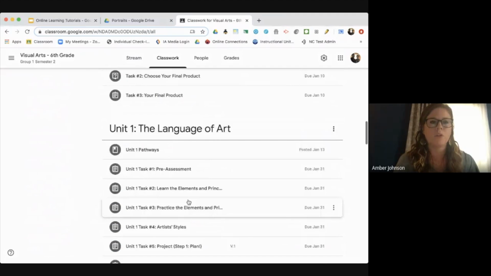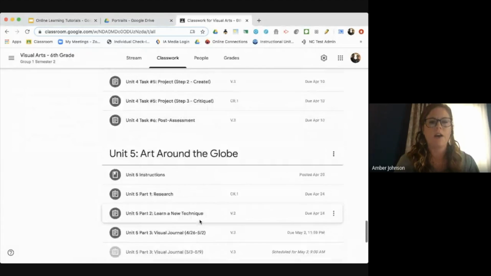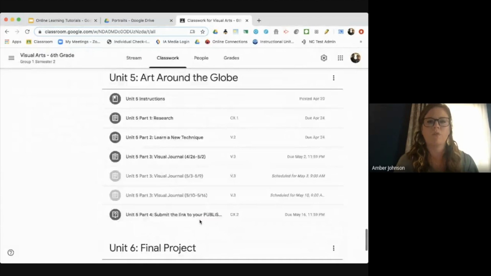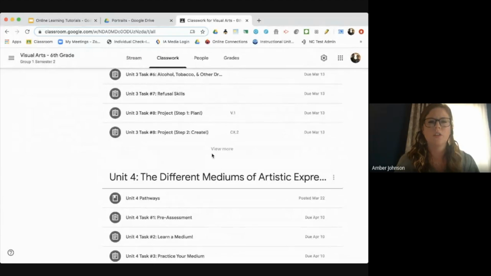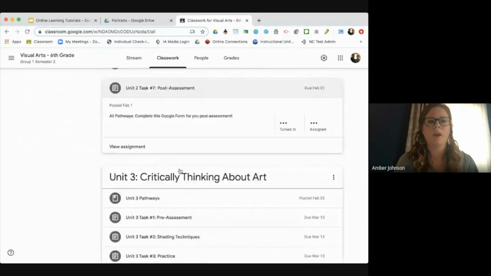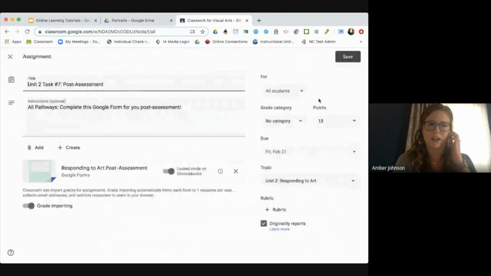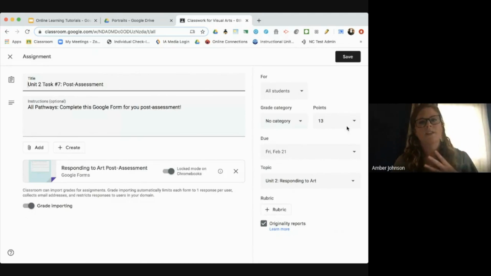So Google Forms is the only one that will allow for the grade importing. All of my pre-assessments and post-assessments are Google Forms. So whenever I was posting this assignment, it has that option to turn on grade importing for that assignment.